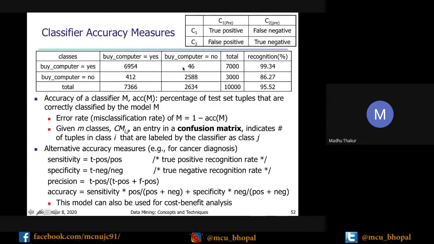Here we have false negative and false positive. False positive: they are yes class attributes, but they are classified as no. So that's a false positive. Similarly, a false negative: they are no class attributes but classified as yes class. Whenever you are going to use any classifier, you have to generate a confusion matrix. That confusion matrix will help you calculate accuracy.